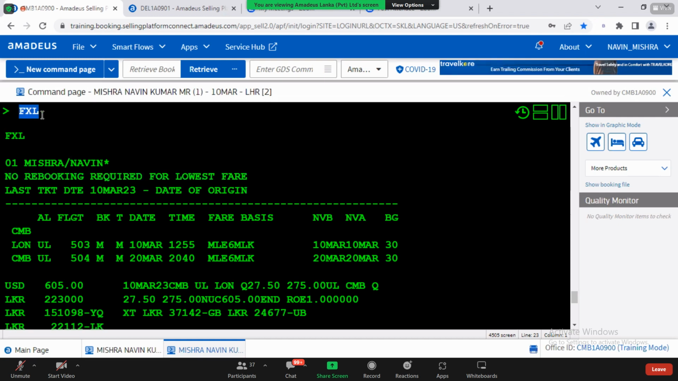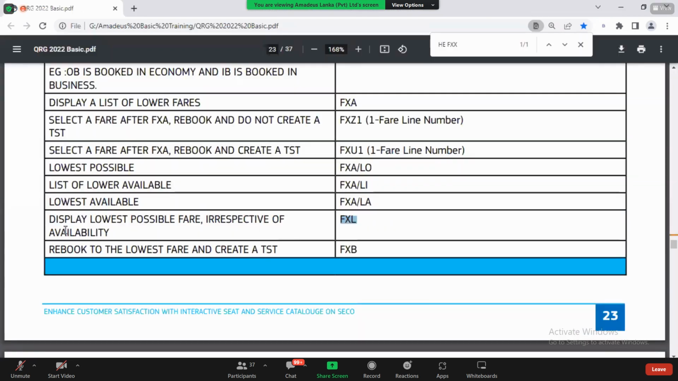So it is only a possibility to do so once you again want to know whether there is any other possible fare available or not. But there might be a possibility that if that class would be available by the airline in a couple of days, then you can perform FXL. Okay, so that is the reason it's given. It displays the lowest possible fare irrespective of the availability. Availability means that class of service will be available or not, which is not committed. But it will tell you that if the class of service will be available, go and do that FXL. Clear?